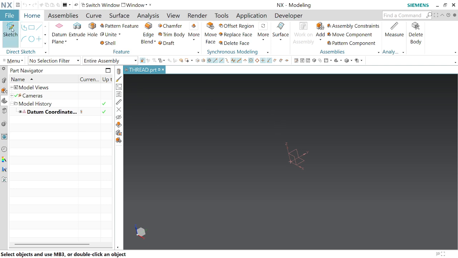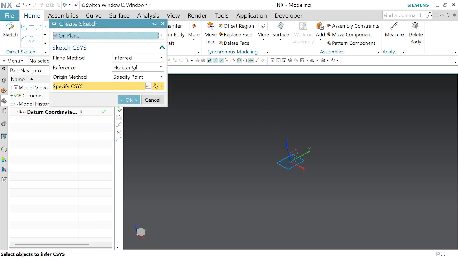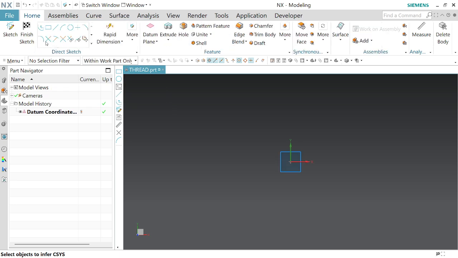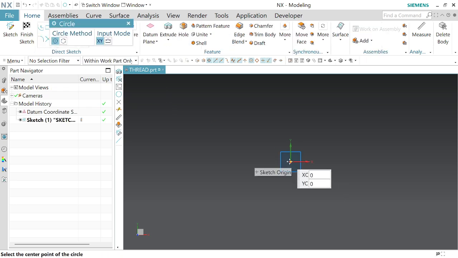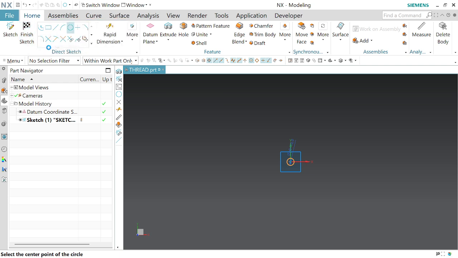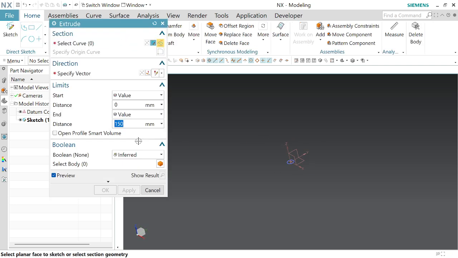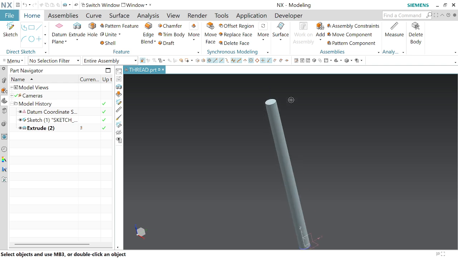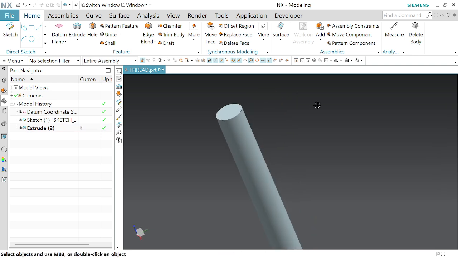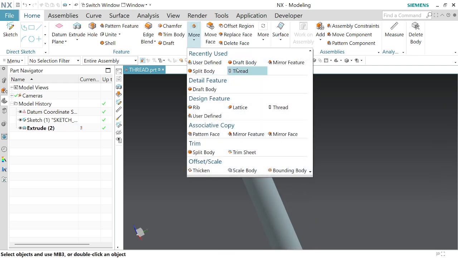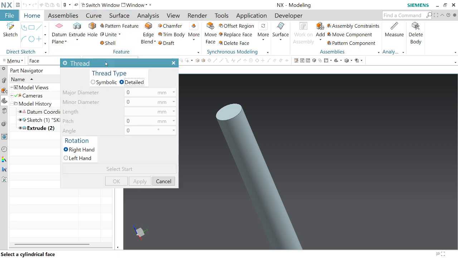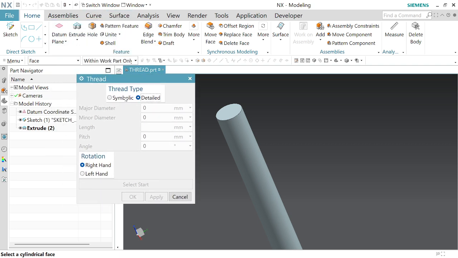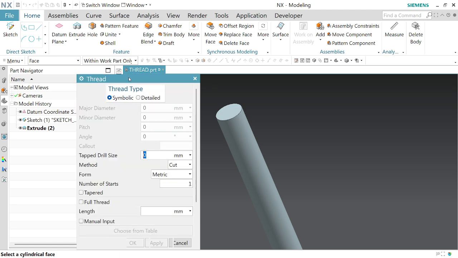So let's start. I will create one sketch first. I will create a 10 mm diameter circle. Go to the thread command. There are two options, symbolic and detailed. We will see symbolic first.